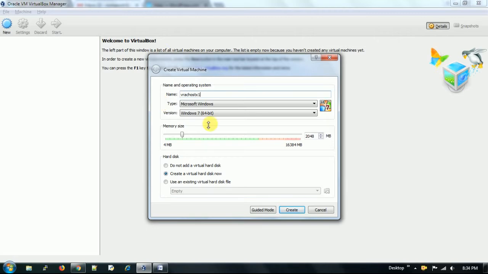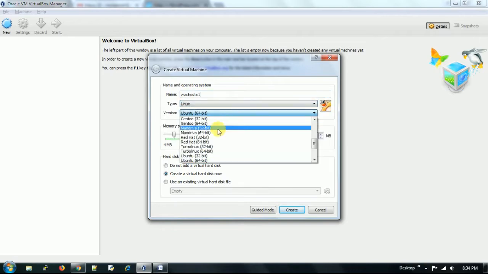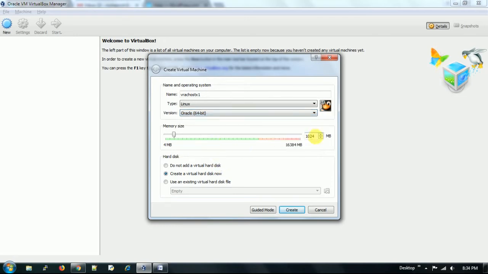After clicking on new, it will ask you the name of the virtual machine, and the type and the version you want to install of Oracle Enterprise Linux. So the name is VRAC host x1 and the OS type is Linux, and the version would be Oracle 64-bit because this would be a 64-bit machine, and memory size would be 4 GB, so 4096 MB.